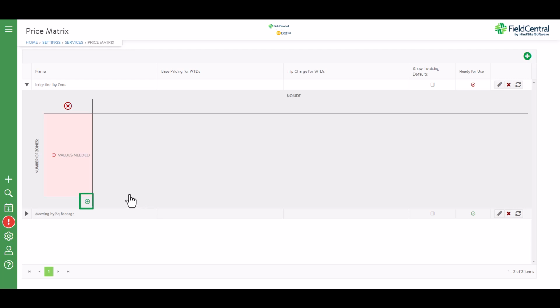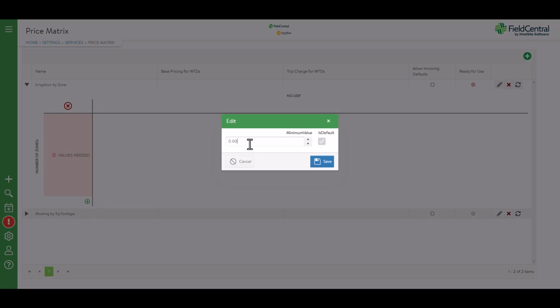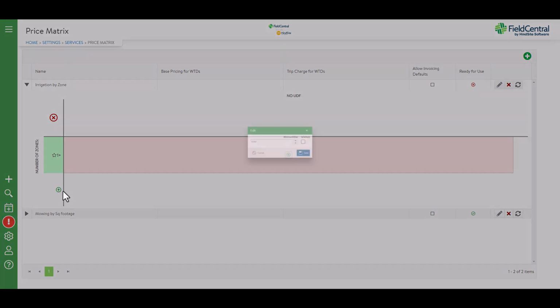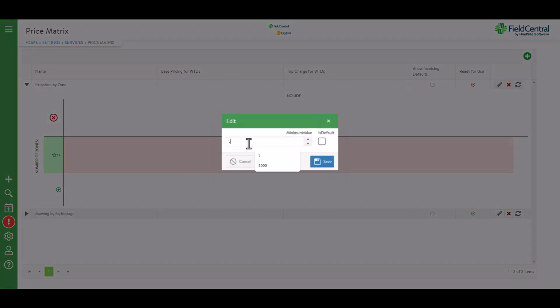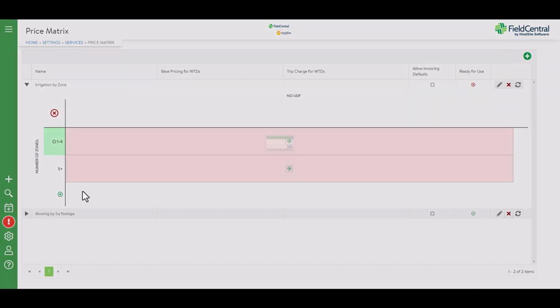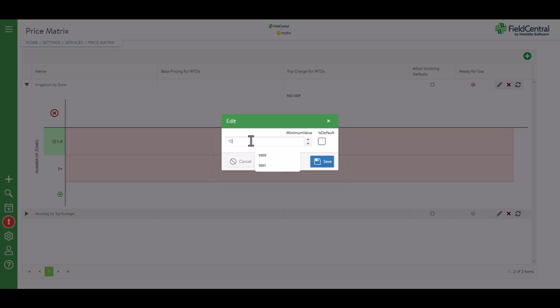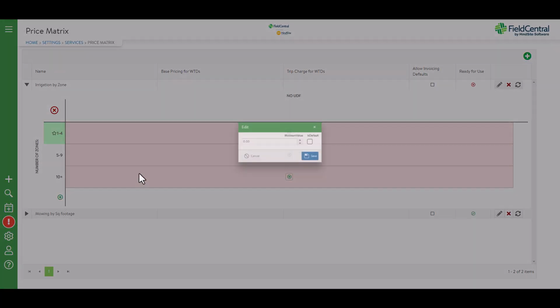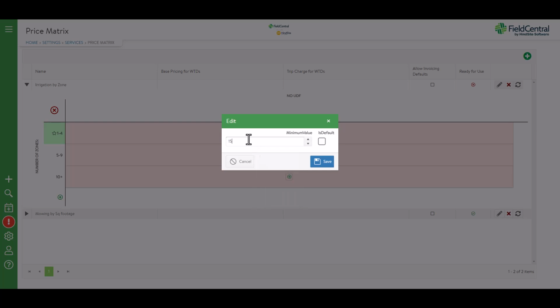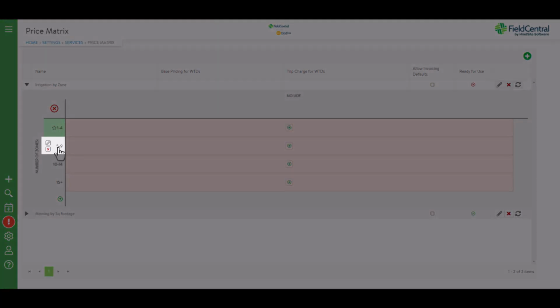Once your UDF has been selected, you will now be able to add values for which to group your pricing by. To enter these values, click the green plus button on the bottom left. This will populate a window asking for the value range's minimum value. Continue until all value ranges are created. To edit any of these value ranges, simply hover over the value range for additional edit buttons to populate.